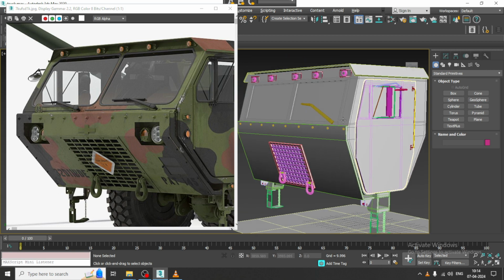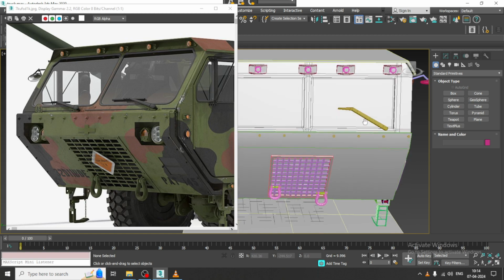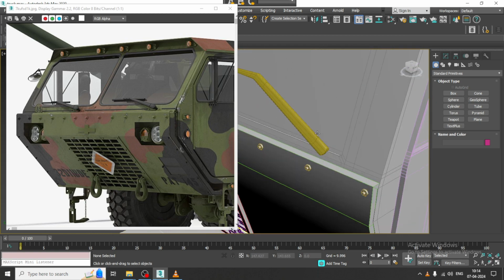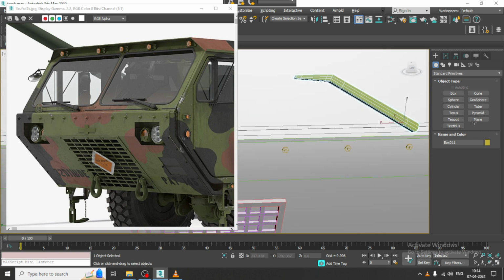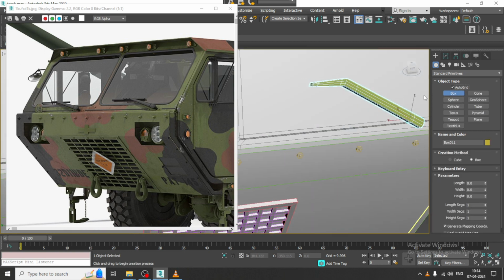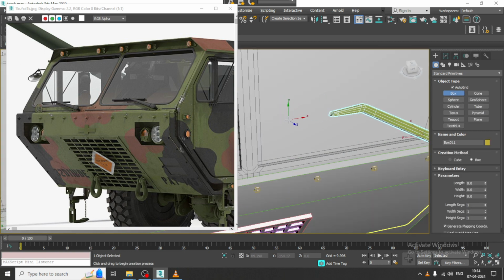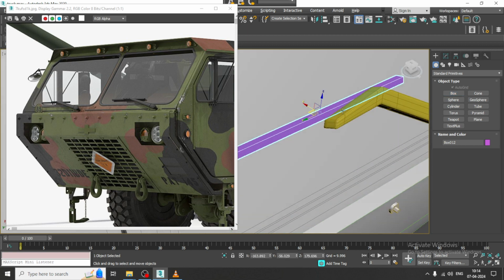So let's get started. As you can see over here, we have started with the modeling of this particular military truck. So let's continue it. Now what I'll be doing over here is, I'll first complete this wiper section.